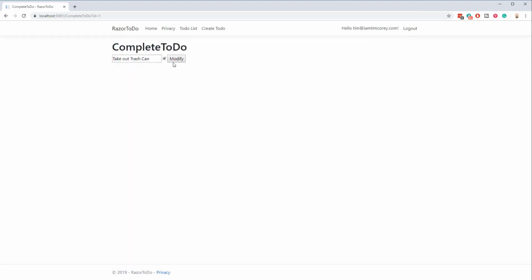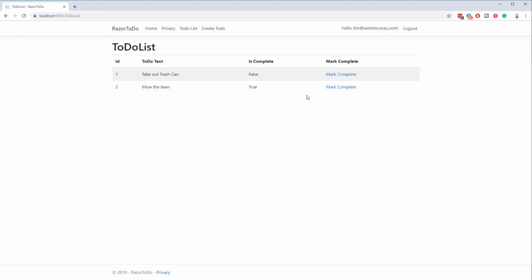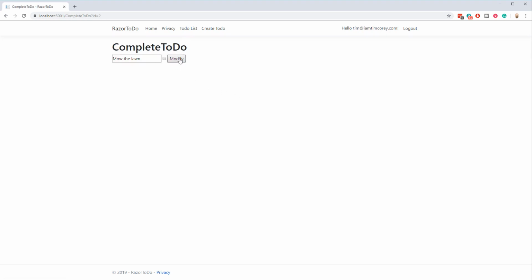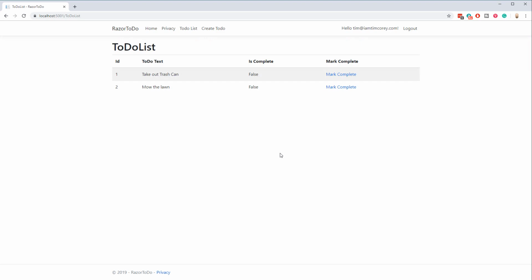Technically, you can go the other direction. Now it's false again, and this one is false as well. So it's working. It's a little weird to say mark complete, but it doesn't actually just say it's complete. But change completion status is a little longer, but more accurate as to what it's doing.